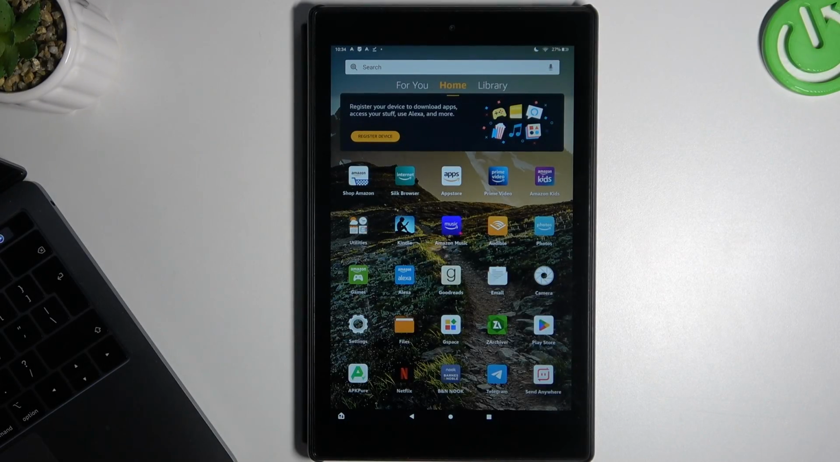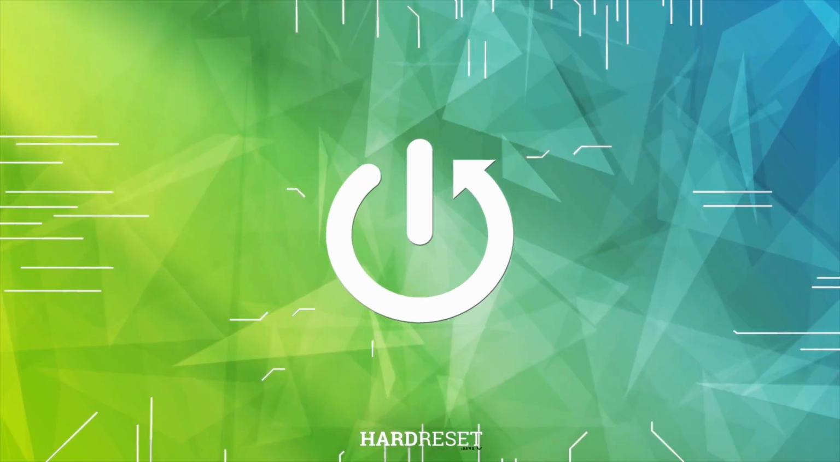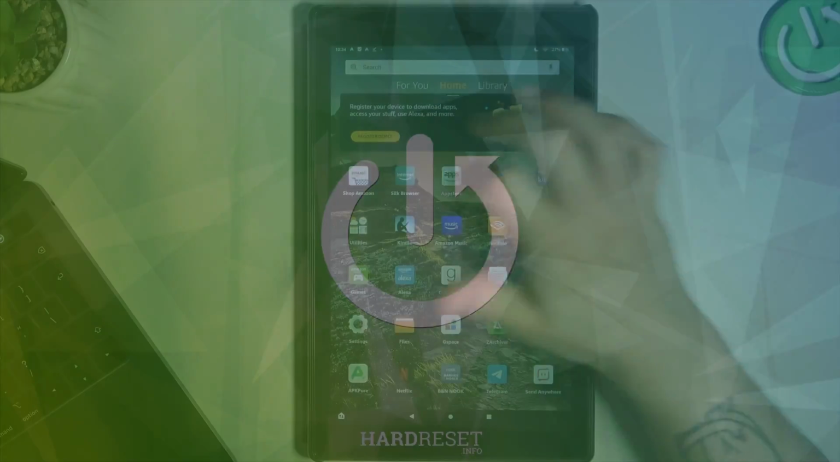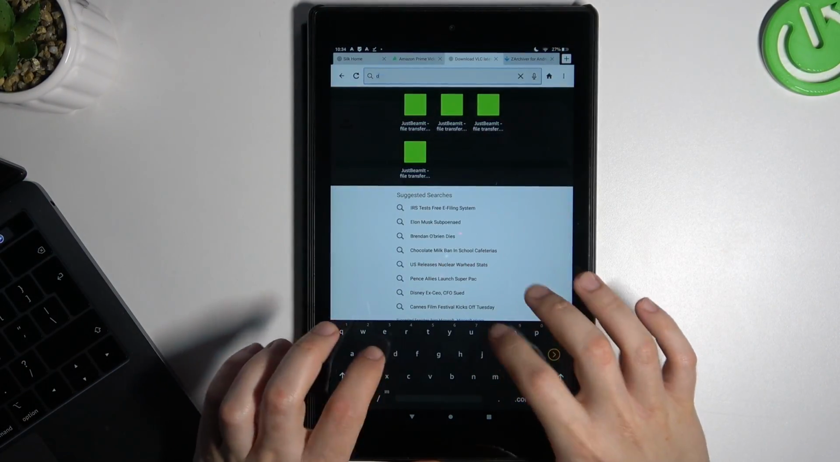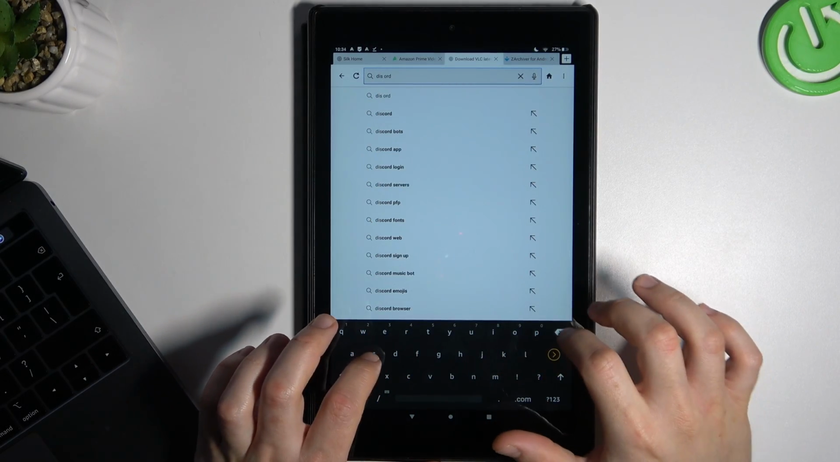Today I'm going to show you how you can get and install Discord application on the Amazon tablet. So in the first step, open the web browser, then look for the Discord APK in the Google.